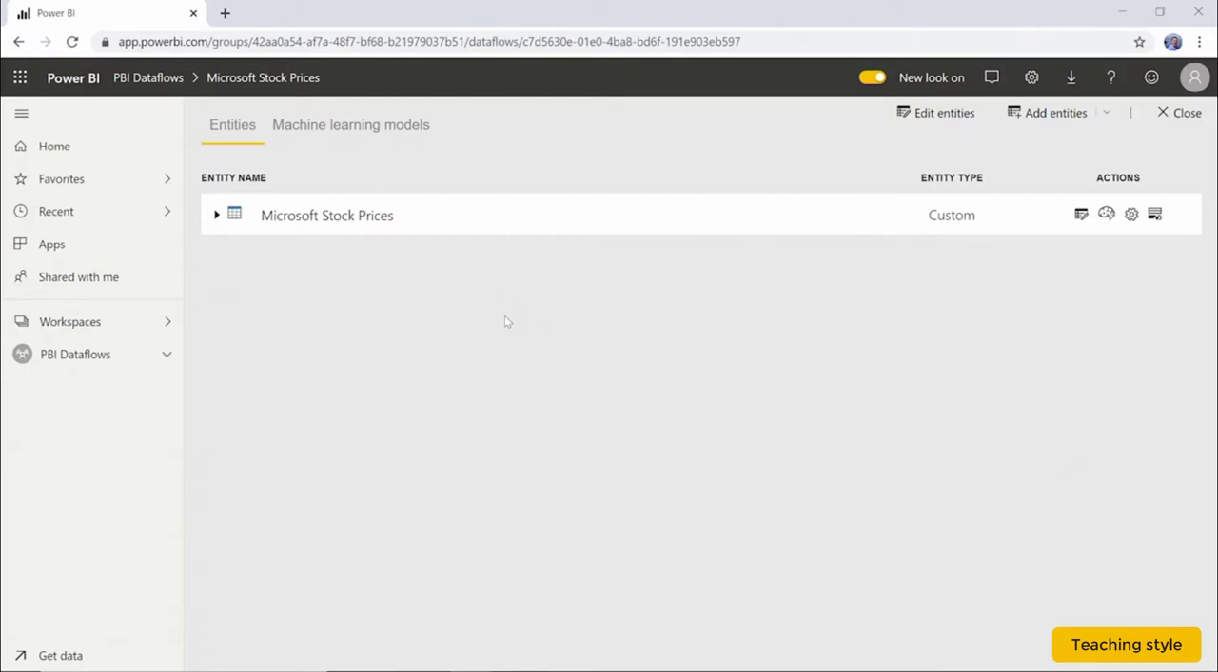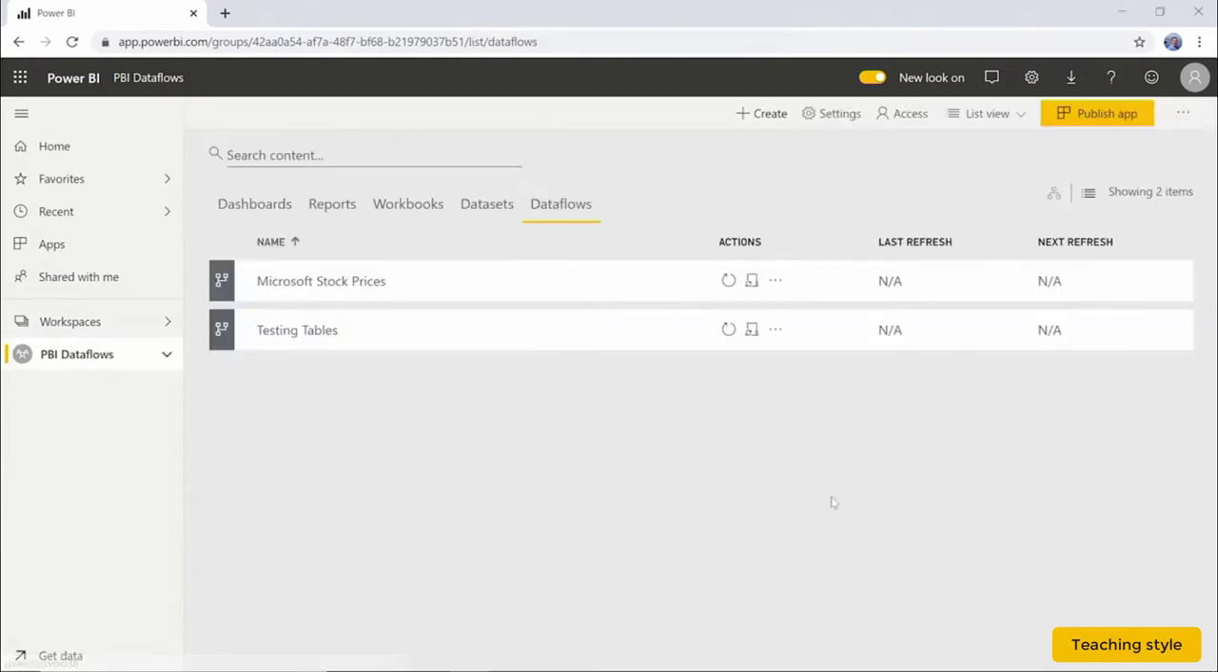Right now we are in the entity list within the Microsoft stock price data flow. We can see incremental refresh, properties, ML model, and edit entities. It does not say anything about refreshing. In order to refresh, we need to go back to the data flow list. Now, we select Refresh the entire Microsoft stock prices data flow. We now see the last refresh updated in the refresh details.